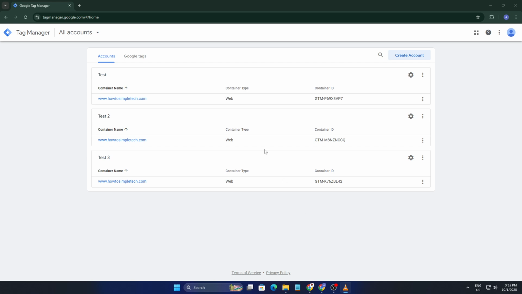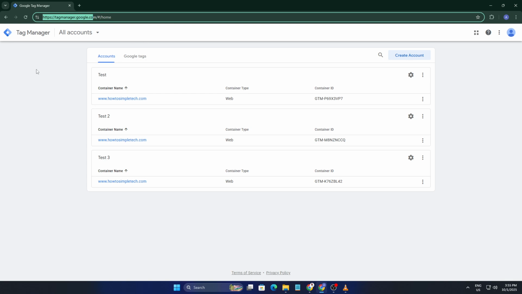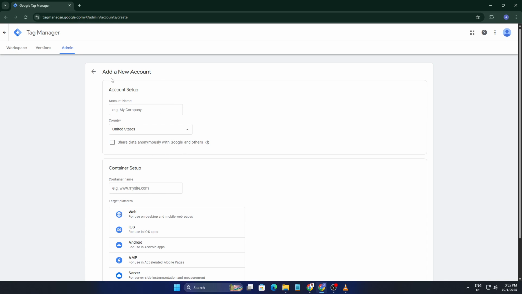First, head over to Google Tag Manager. You can search for it or go directly to the site. If you're new to it, create an account. It only takes a moment. If you already have one, just log in.